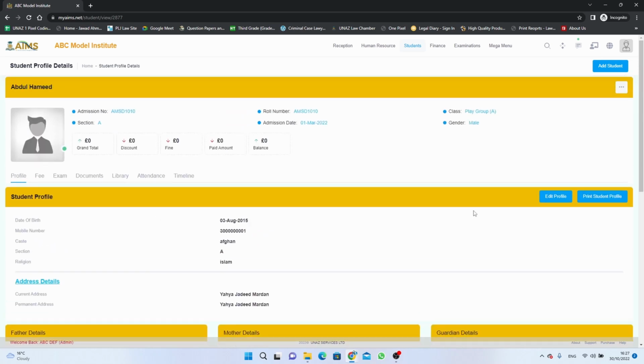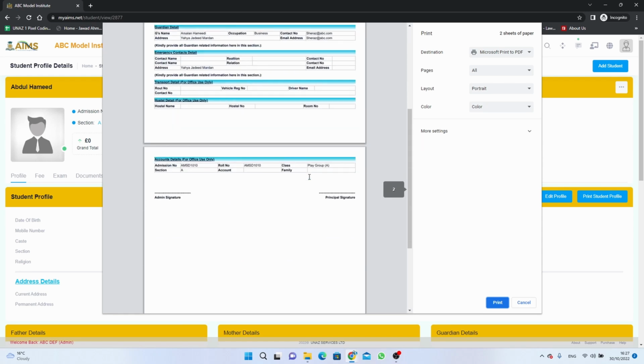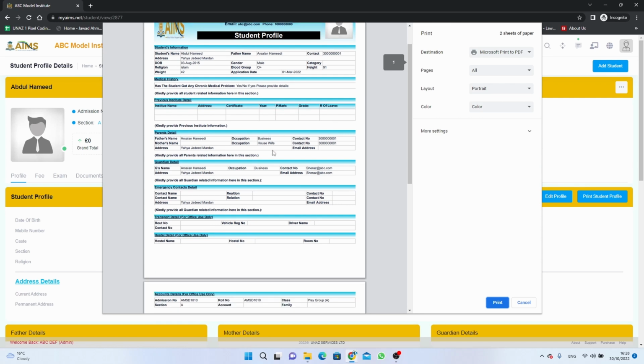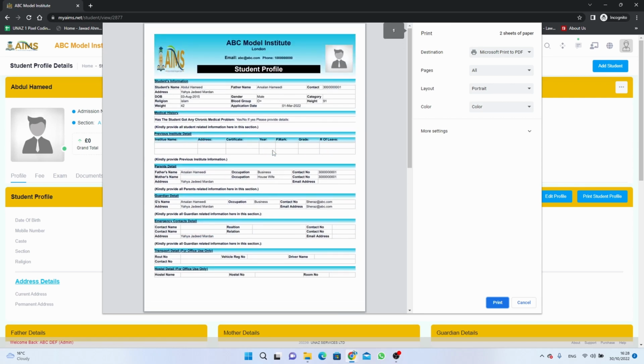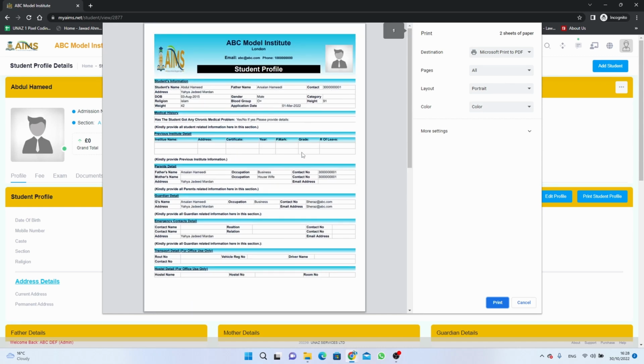The same way, you can edit the student profile from here, and you can print the student profile from there. These are the student details you can print in a single click. You can print for your office record, and you can even give it to the students as well.